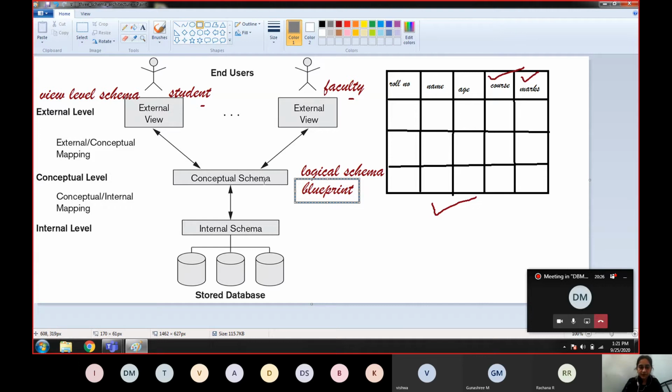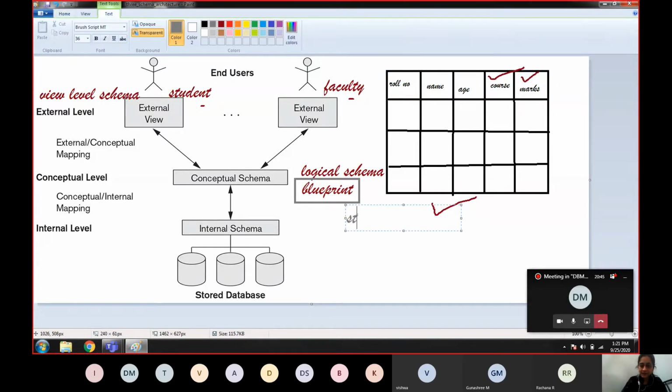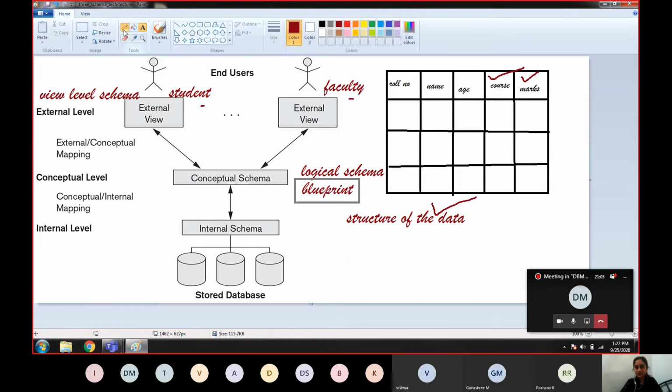But what do you feel? When it is a logical schema related to a database management system, it gives you the structure of the data, how it is stored. That structure of the data, how it is stored, is what is called the blueprint. Again, I am repeating: the blueprint gives you the structure of the data, how it is actually stored. That is the actual blueprint which you will be knowing. For example, if it is a table of a student, you are looking at the table of a student here.